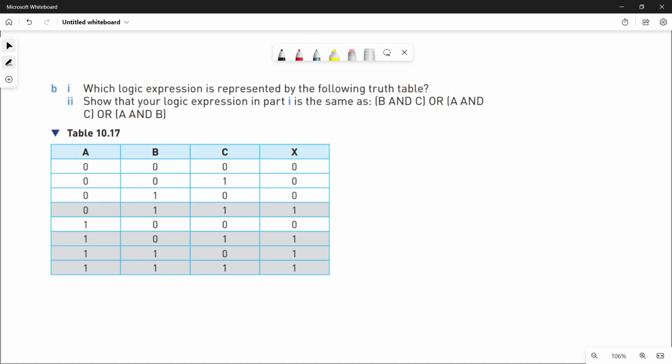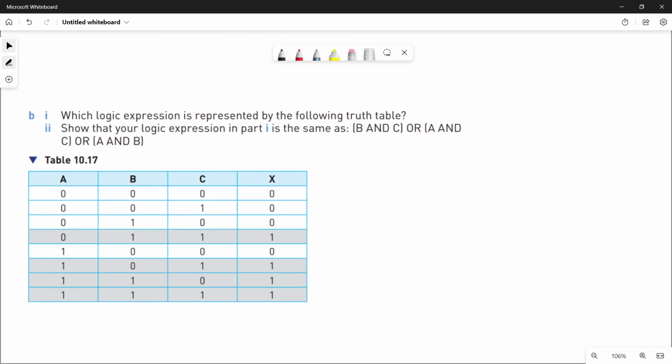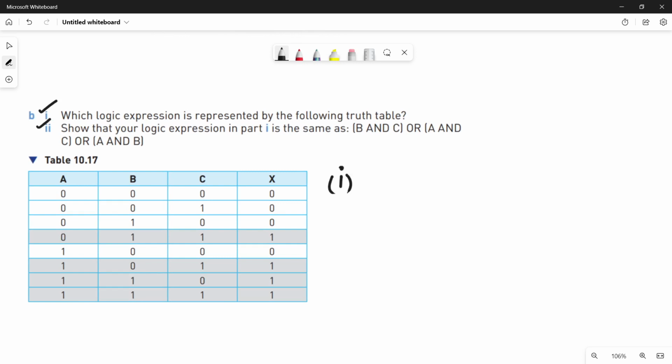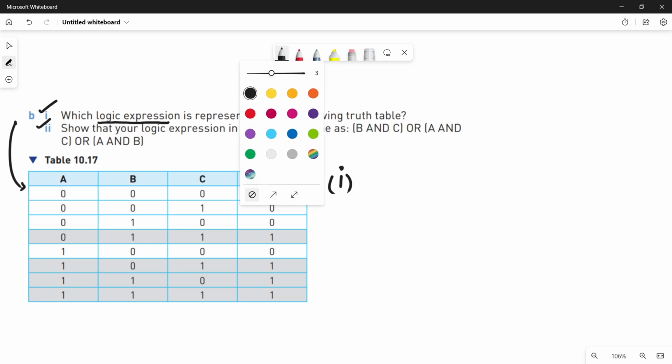Okay, so here we go. This is part B of example number 5. Again, what you have to do, this part B has two other parts. Let's start with the first one. You have to find out the logic expression, and the given truth table is over here. It's a truth table and you have to find the logic expression of that.